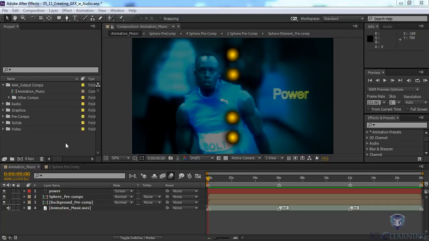Animating graphics to audio can take on two different forms inside of After Effects. The first form is the most traditional form of animation, just cutting up your graphics to the beat of the music. But the second form is actually using audio to generate new graphics. We'll explore both forms in this video. To get started, I want to actually animate the text in this scene.